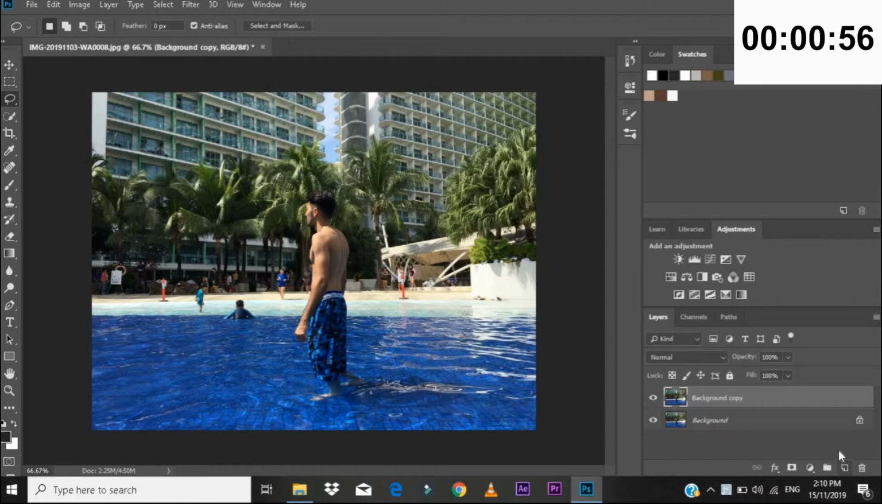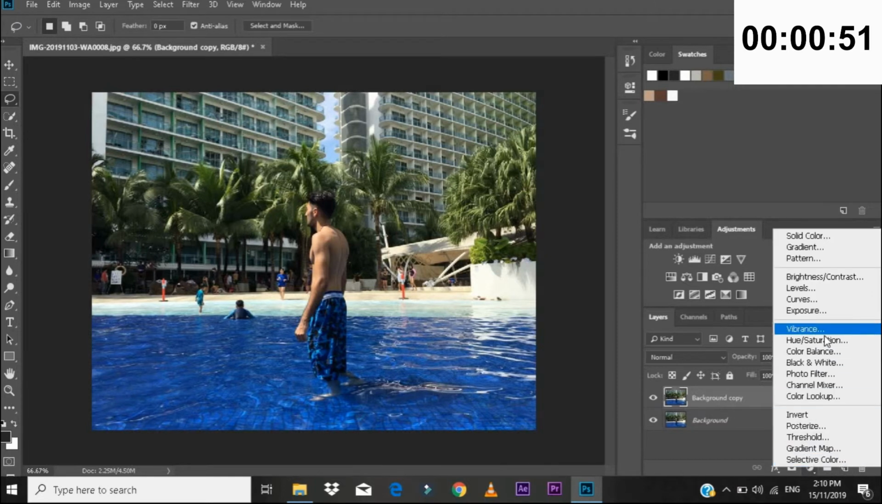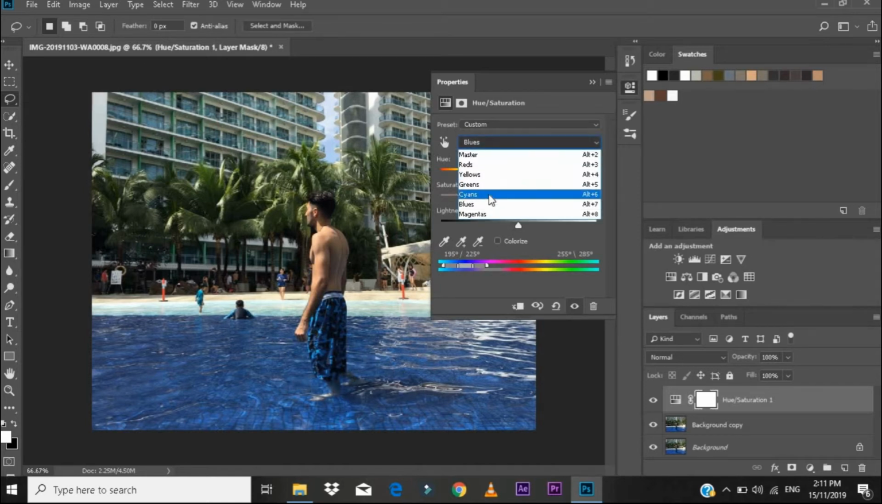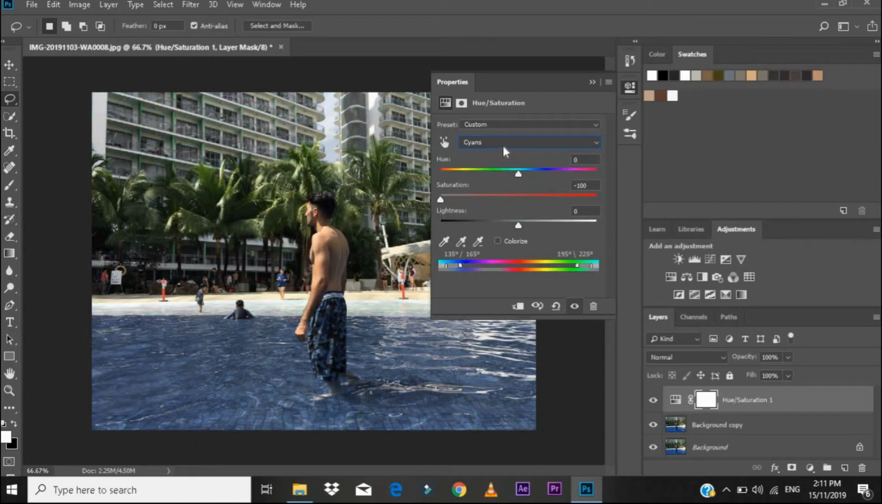We will take it. After that, we will go in hue and saturation. Here's the master, and after that you will go directly to magentas. In magentas you will put it at -100, then again blues. In blue you can make it a little bit here, because I want this blue color. And then after that cyans, so in cyans you will go again -100, and then greens again -100.